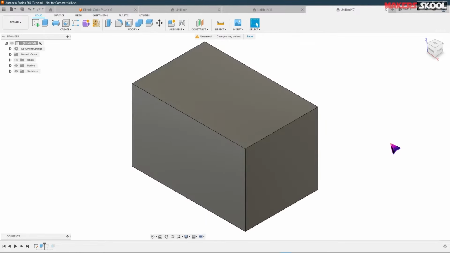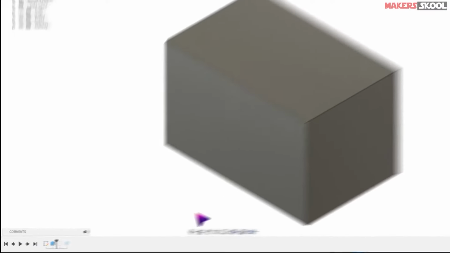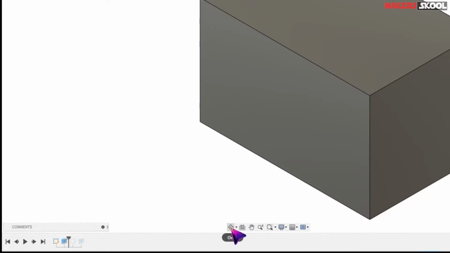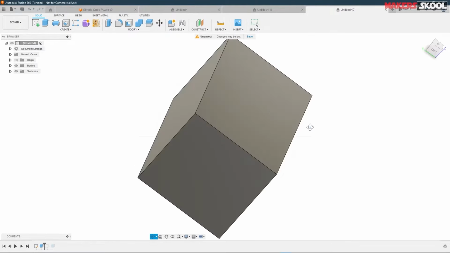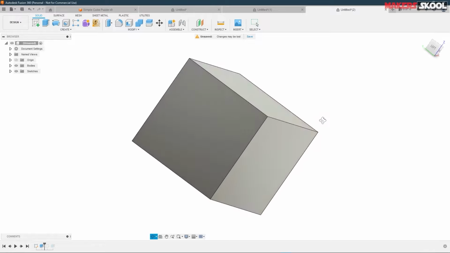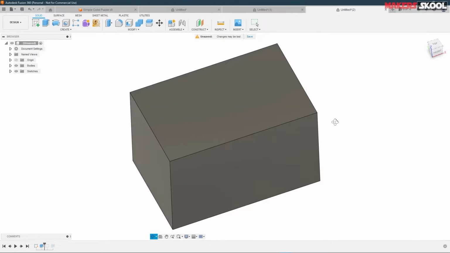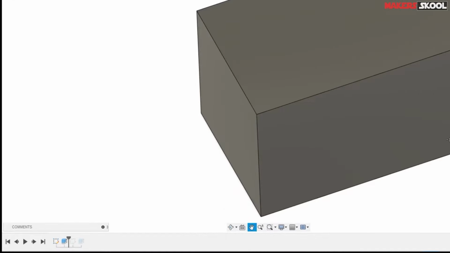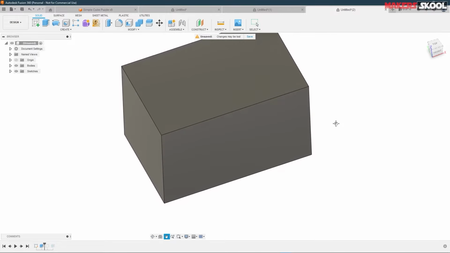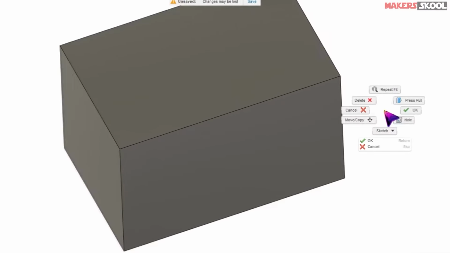There is another way to rotate around the model, by clicking on this orbit icon and holding down the left mouse button. You can orbit around the model. You can get rid of the orbit icon by pressing the escape key on the keyboard. You can also pan around by clicking on the hand icon, and you can get rid of the hand icon by right clicking the mouse button and clicking on OK or cancel.